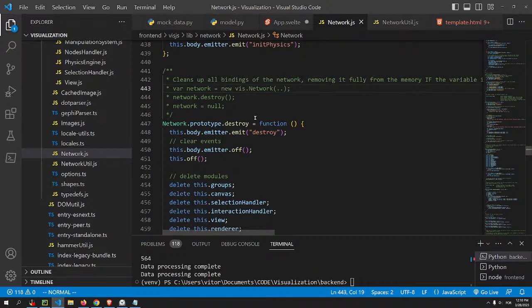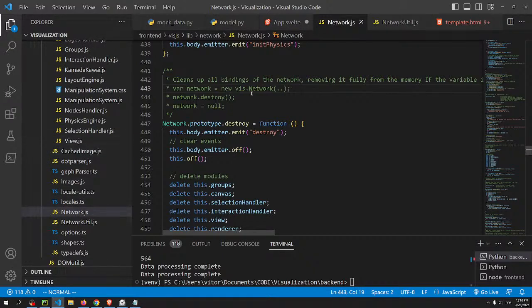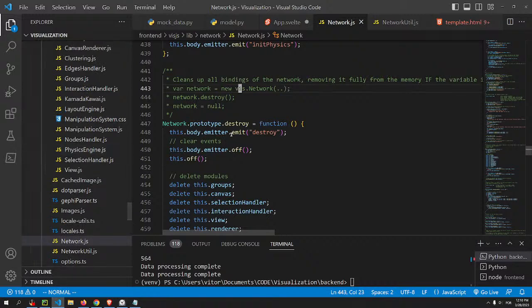Oh, I need to use the new class. Forgot about that. Why is Viz network? I didn't use it because it is a function.